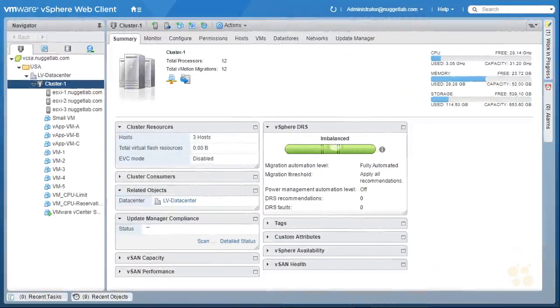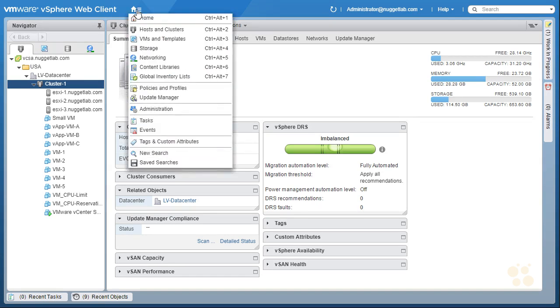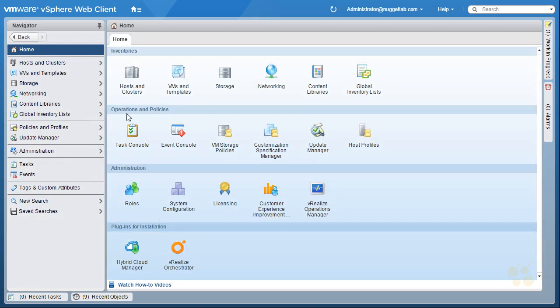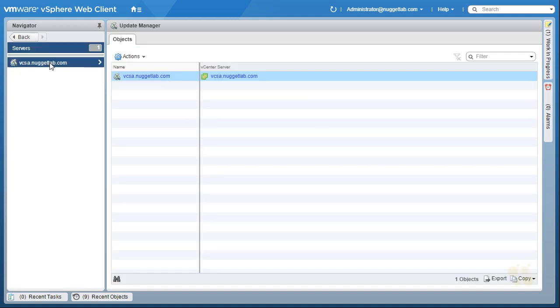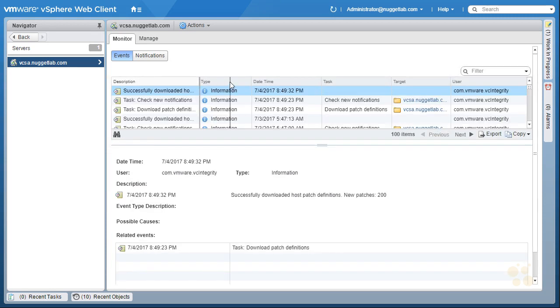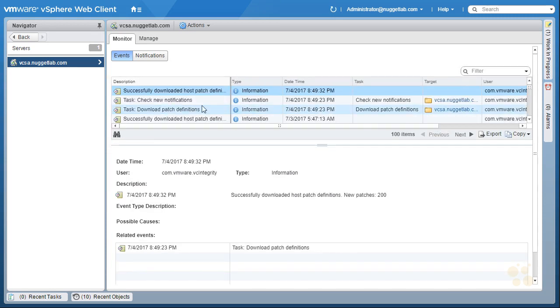Here in the vSphere Web Client, logged on as administrator at nuggetlab.com, let's hover over the home icon and then click on Home to go to the home page for the web client. And here under the Operations and Policy section, we have an icon for Update Manager. So let's click on Update Manager. Over here on the left, we'll click on vcsa.nuggetlab.com. And here it has some information about its current activities and events, including downloading host patch definitions and so forth, which it does automatically and periodically.